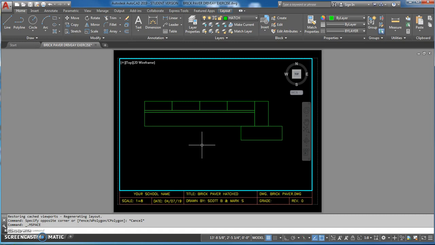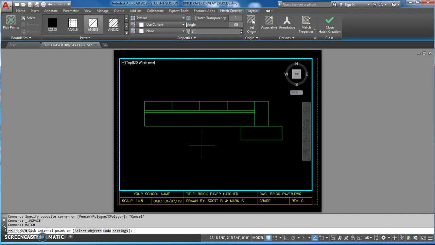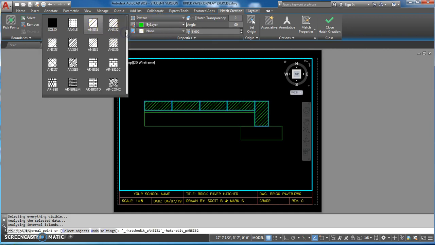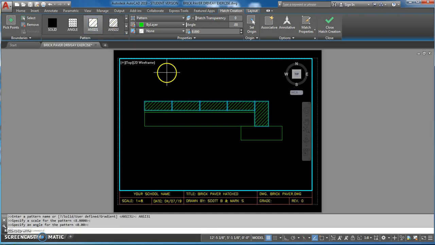So to start with, we're going to type in hatch. And when we type in hatch, we're going to go to select objects, pick internal points. We're going to pick this right here, and this one, and this one, and this one, and this one. As you can see, our hatching ribbon is opened up. We're going to change our scale to 8 here, and we're going to leave the ANSI 131 pattern and leave everything else as is.